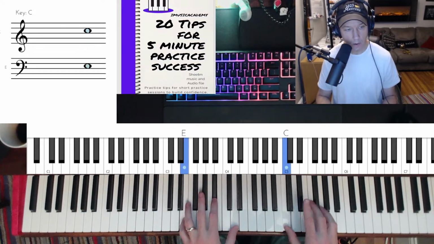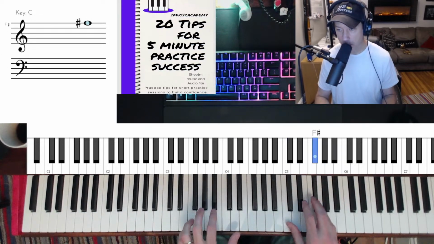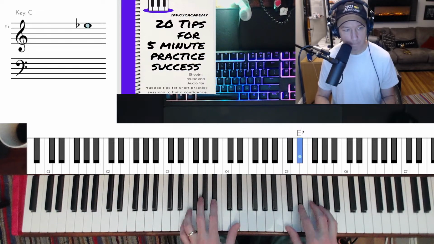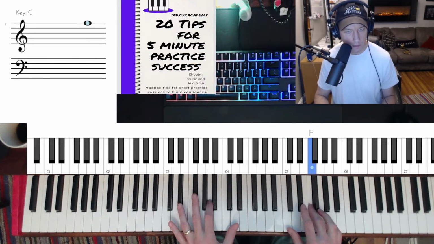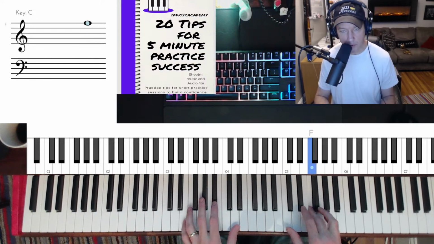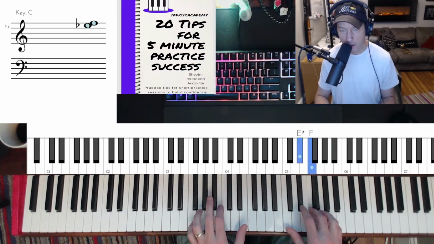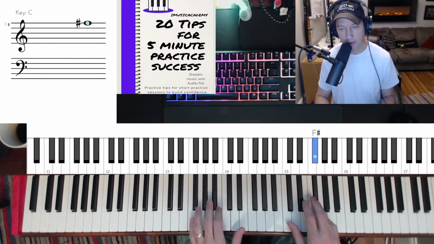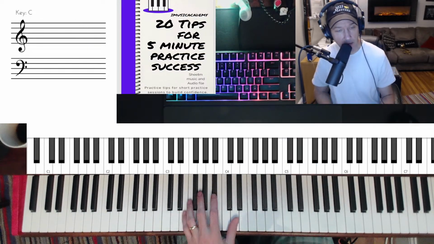1, 2, 1. 1 and 2, F sharp. Same thing. If you understand what we're doing here, put got it in the chat. I'm on automatic pilot, but I'm really thinking about the and of 2 in my left hand.